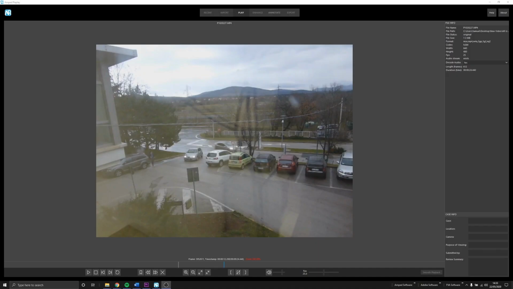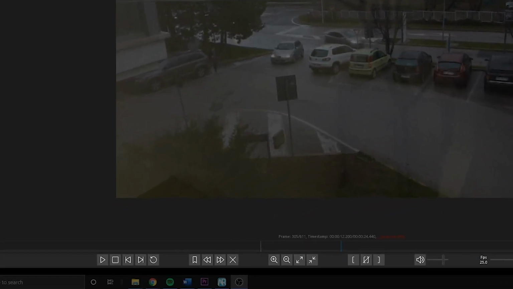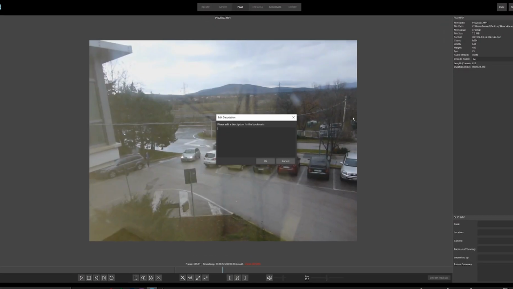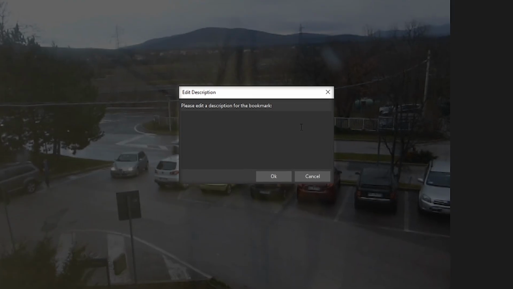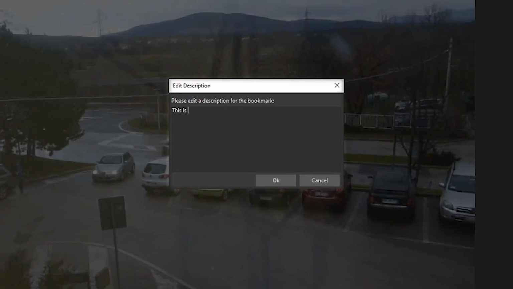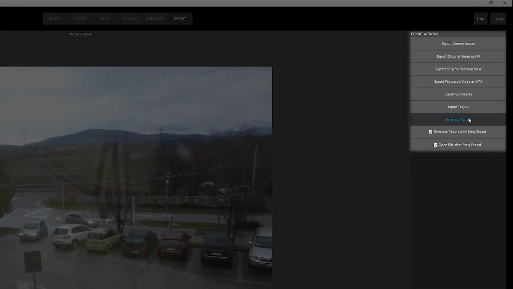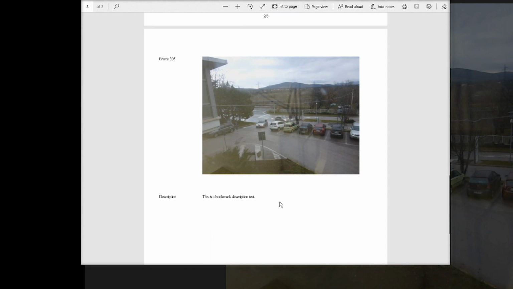To add a bookmark, we can either select the button down at the bottom of the screen or use keyboard shortcut M. Once we have selected a bookmark, we simply click the bookmark button a second time and this will bring up a text box where you can fill in your description. Here I use an extremely creative description. And then I simply click OK to add that description. Now let me show you in the report where that will show up. So once we generate the report, you can see that we go to that bookmark and the description is there.